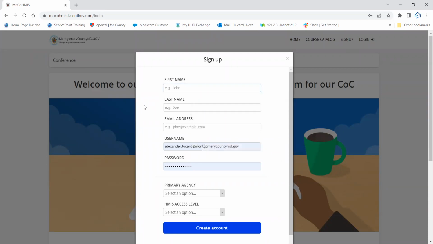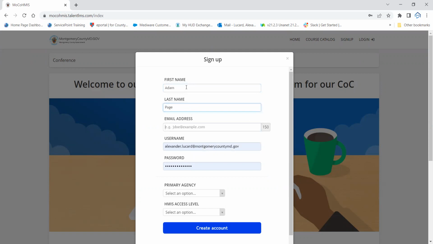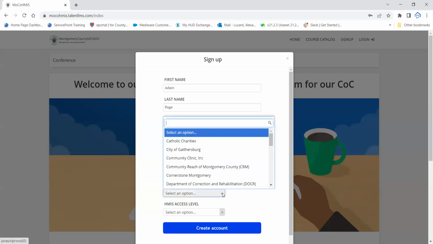All right. So you can see here we've got first name, last name, email, and it wants us to make a username and password along with our primary agency and our access level. So let's do this, right? And let's create an account. And for our username, we want to make sure it's first initial, last name. You saw how it tried to default to my email address, but we aren't going to do that. So we're going to make sure, oops, got my caps lock on. And then we're going to choose our password, and then we're going to pick our primary agency.